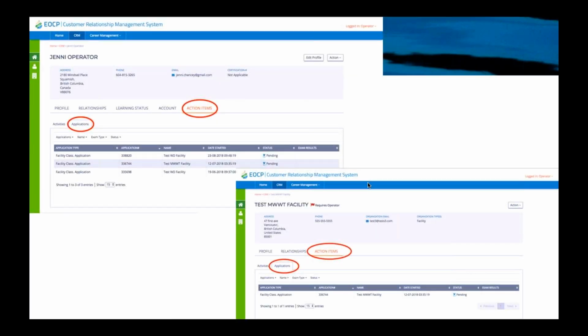So here's a look at where you can find those applications. In the top left, from your personal profile page, you can go to Action Items Applications. You'll see a list of all of those applications that are there. The status will either be pending or submitted or info required, depending on where you're at in the process. You can also get to the same details from going to the facilities page and clicking Action Items Applications. So 2 ways to get to the same place.